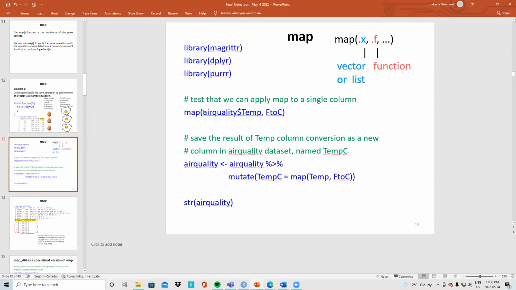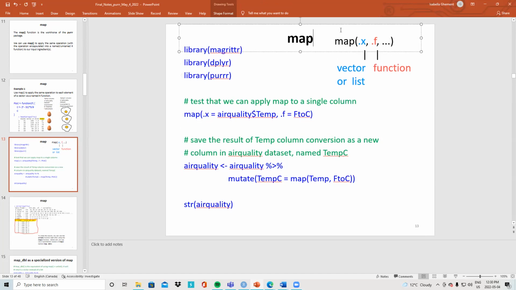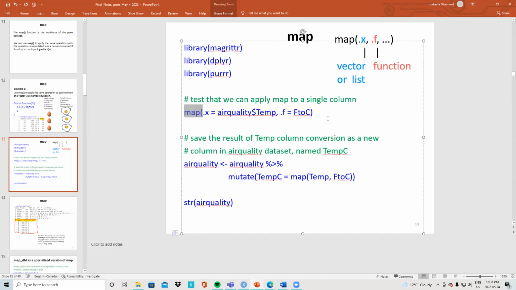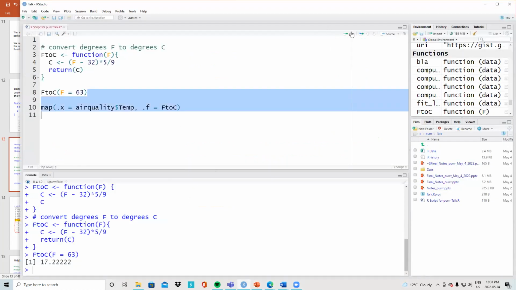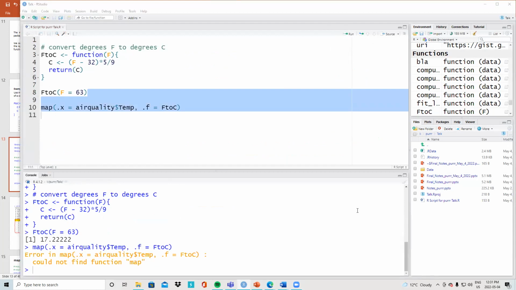Remember that this map function requires you to give the input ingredient as the first argument, also called .x. So I could write .x here. And then the function itself is the second ingredient, called .f. So I could write this just as a test for how map works. And I will put this here for you in my chat.